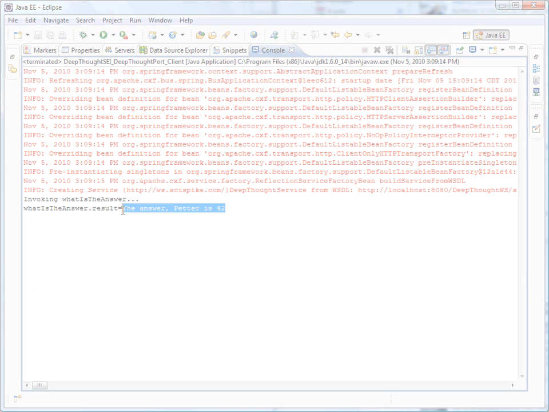To run the standalone client, I'll right click inside the file, select Run As, and then Java Application. The server is already running and the web service is deployed, so this will start up a second process that will connect to the web service. Well, that executed nicely, and I got some result in the console window. And we can then see the result.